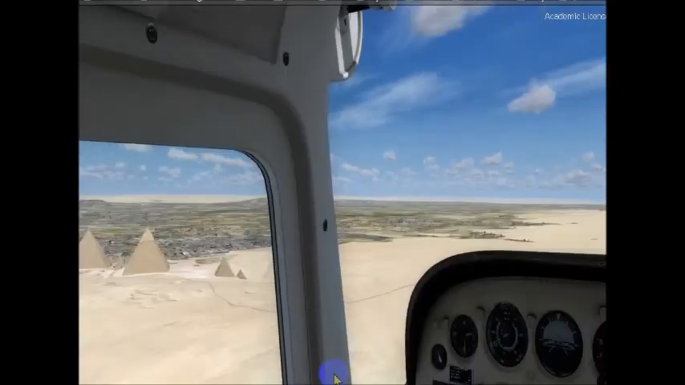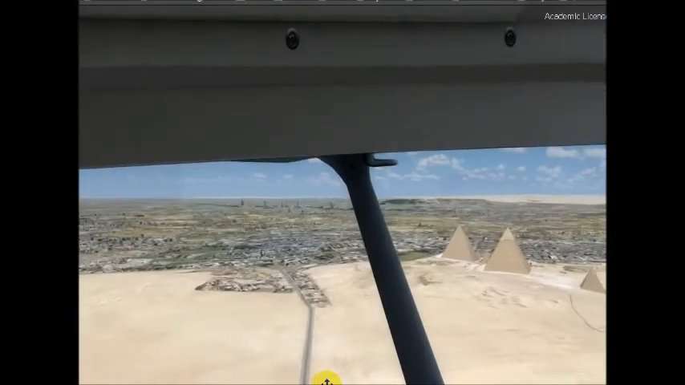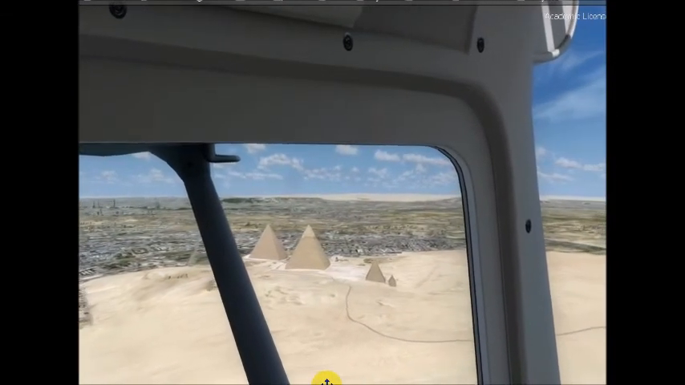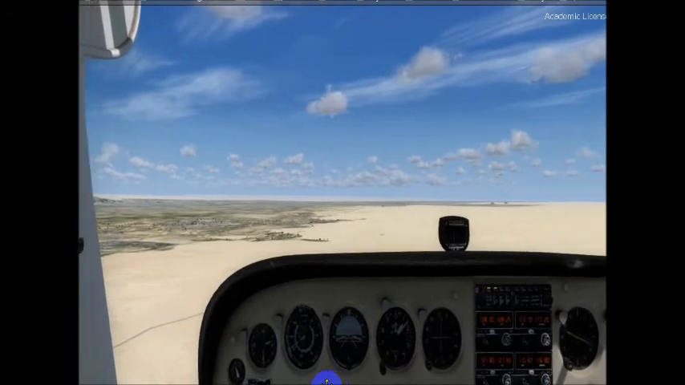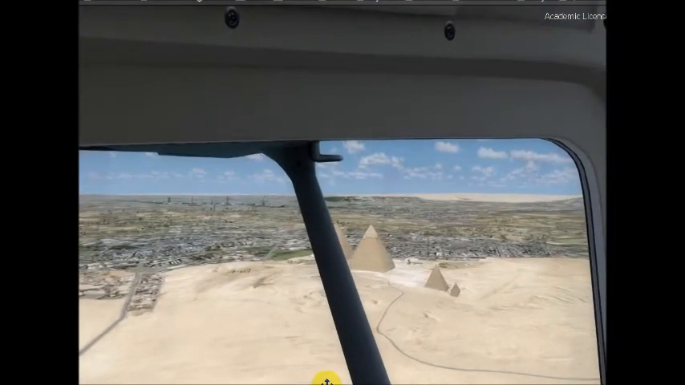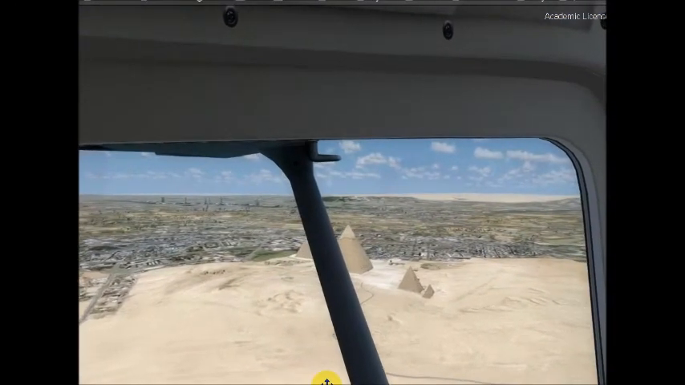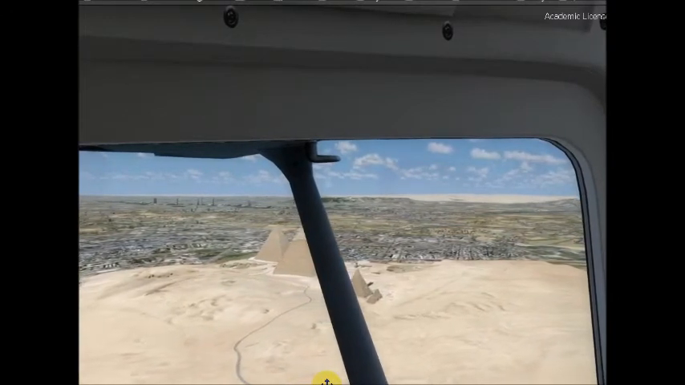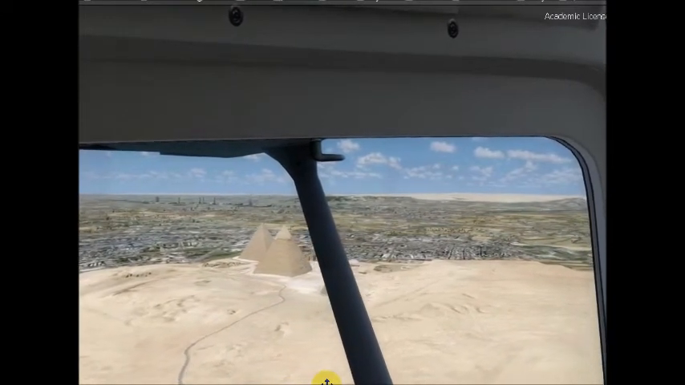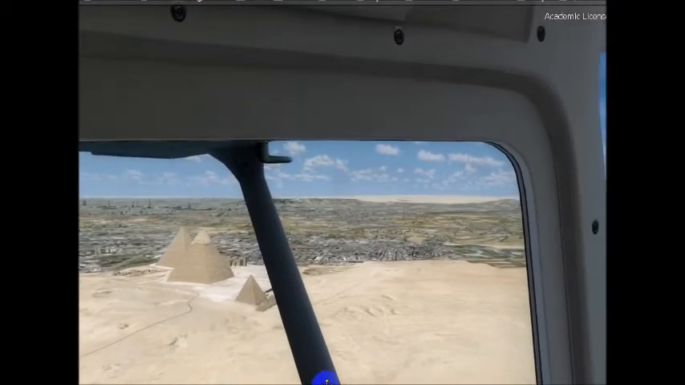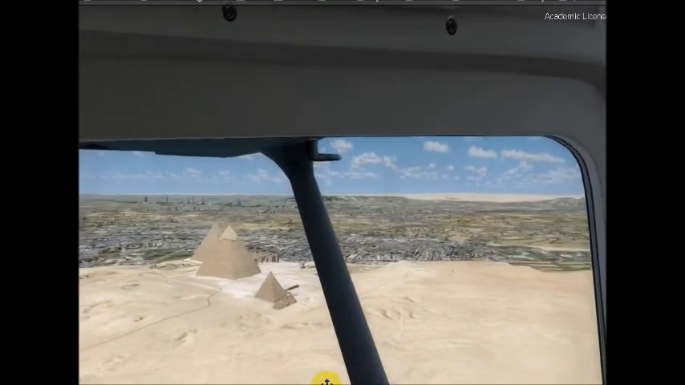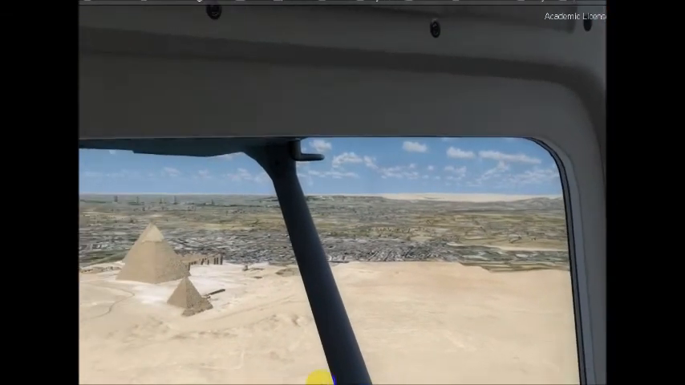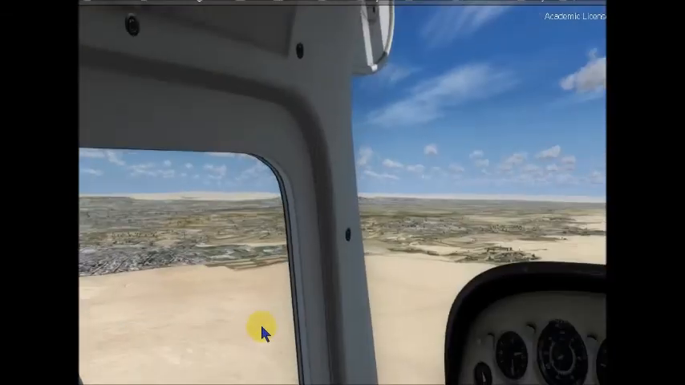Okay, so there's our pyramids of Giza. I wonder how tall they are. We'll explore that later. That's just the nerd in me.